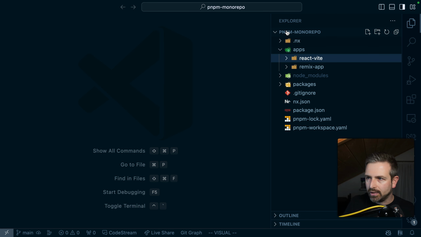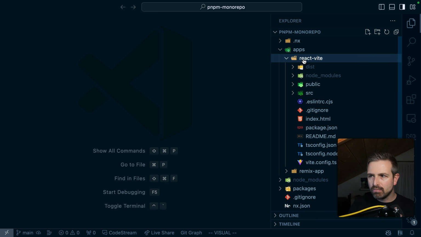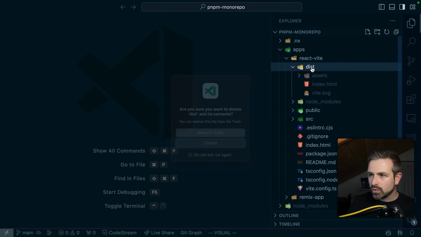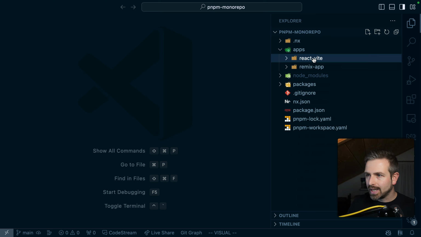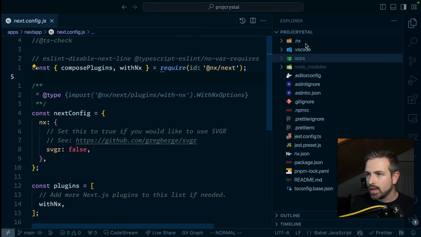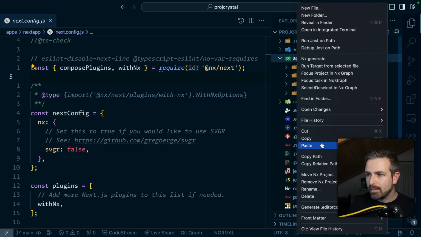So I'm again back here in my PNPM monorepo. Let's say we want to move over that React Vite application to our NX workspace that we have seen before. So let me remove here some of those bigger files and then copy the entire React Vite folder here and move over to our apps folder and paste it in.